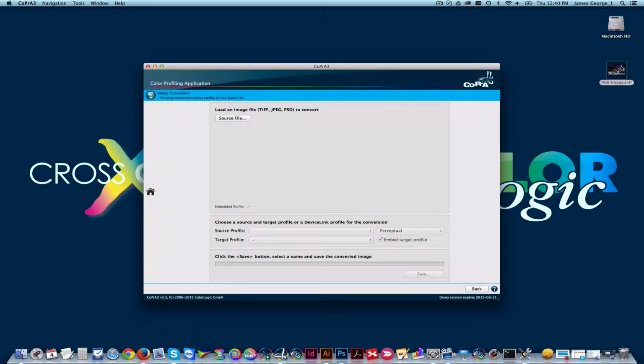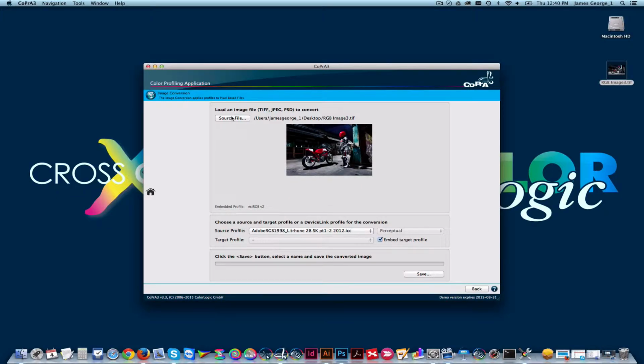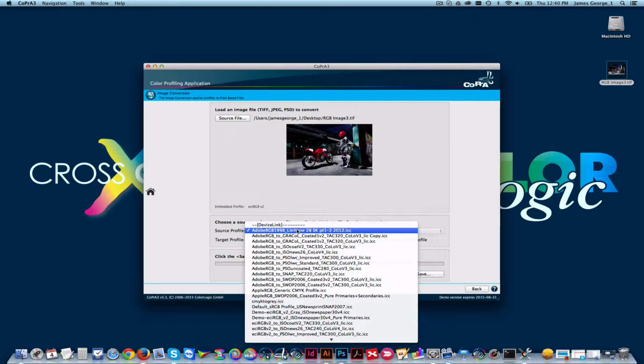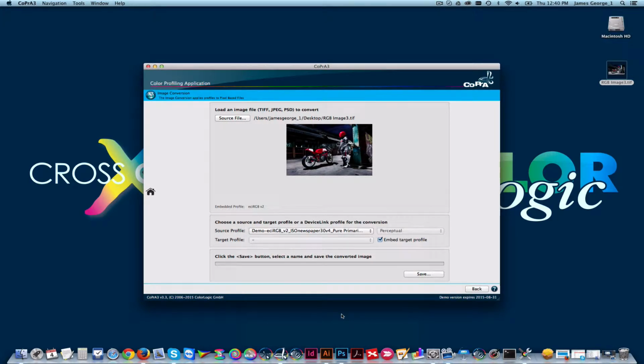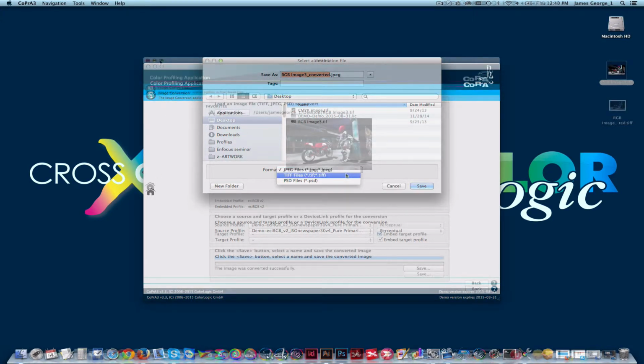Click on the image conversion tool in the toolbox. Next, simply drag and drop the file onto the source file button. Select the profile from the drop-down list. In this example, I'm using a device link profile. Click Save and choose your preferred file format.